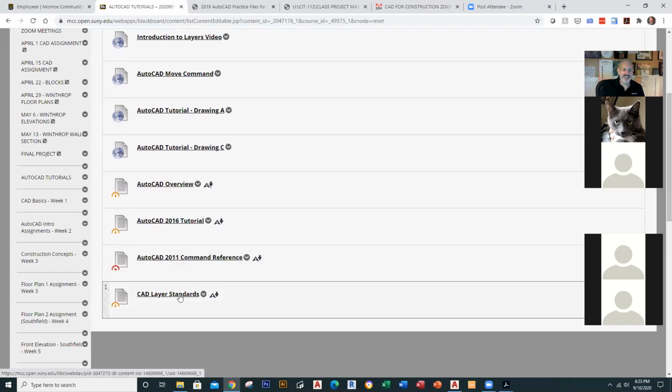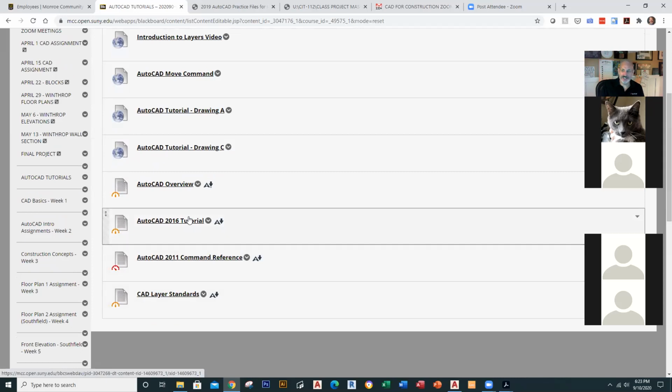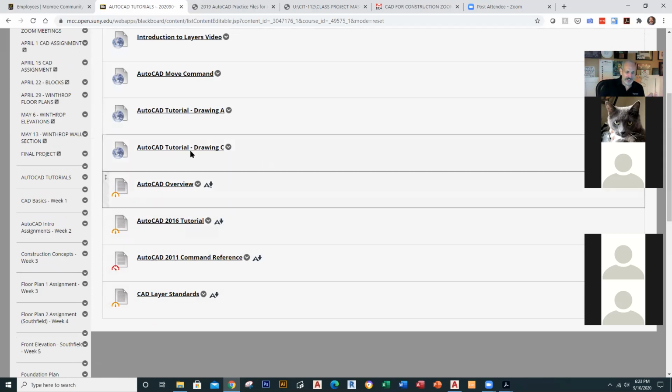I got CAD layer standards. I got another tutorial here which you can download, which actually goes through a lot of steps. So I've got a lot of content out here for you to learn. That's one thing I want to show you. So please go over the AutoCAD overview if you're not familiar. It'll be a good thing to just buttress this.